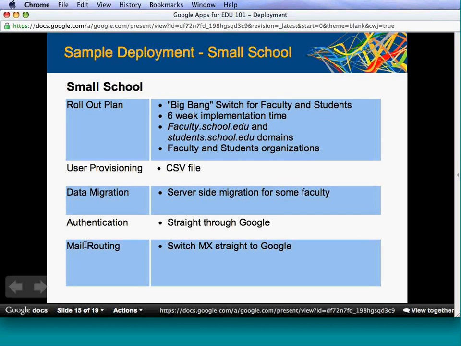So we'll go through a couple of sample deployments. I have a sample deployment for a small school and then a sample deployment for a large school. So, a sample deployment for a small school. The rollout plan will be a big bang switch for faculty and students with a 6-week implementation time.